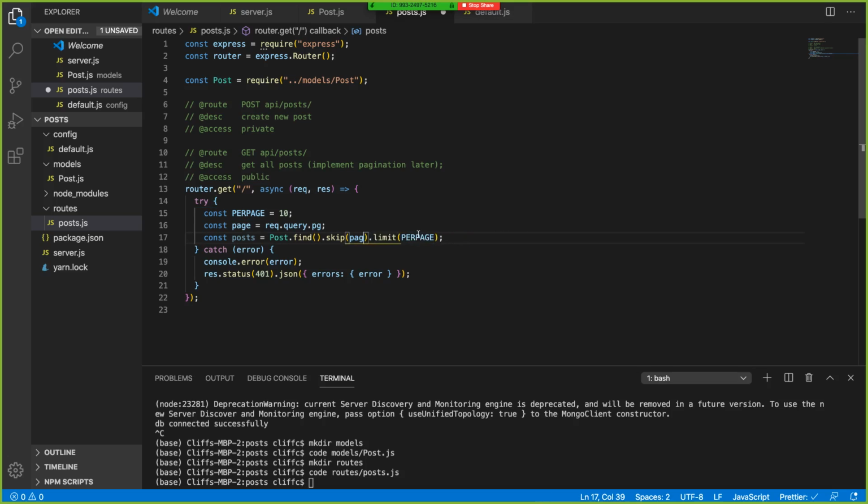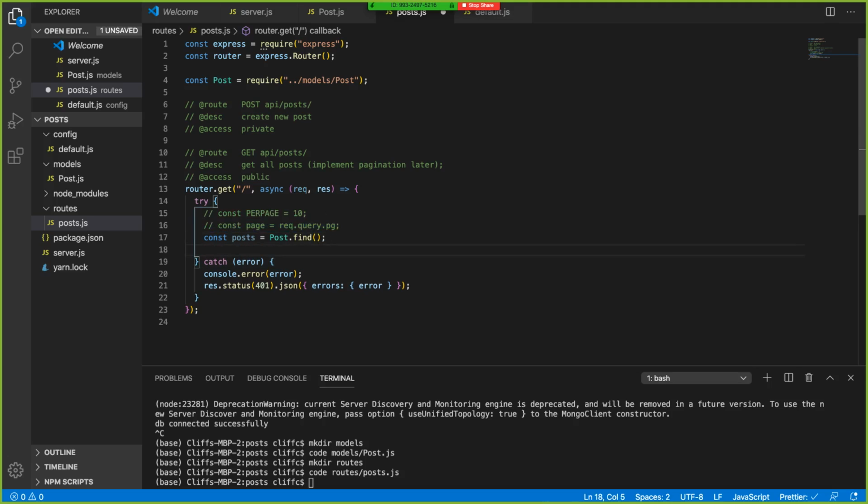I'm going to kill this for now because I don't worry about it right now, but just as a quick and simple pagination system, that's one you could implement very simply. And that just responds back. So this one is simple.